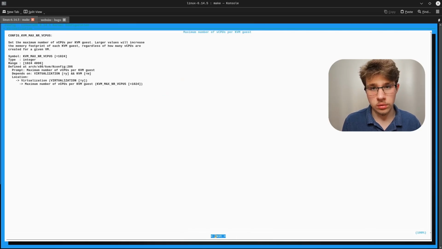But you can see what it might do while pressing H. So KVM max number of virtual CPUs sets the maximum number of vCPUs per KVM guest. Larger values will decrease the memory footprint of each KVM guest, regardless of how many vCPUs are created for a given guest. So yeah, basically this option is a good thing for optimization.